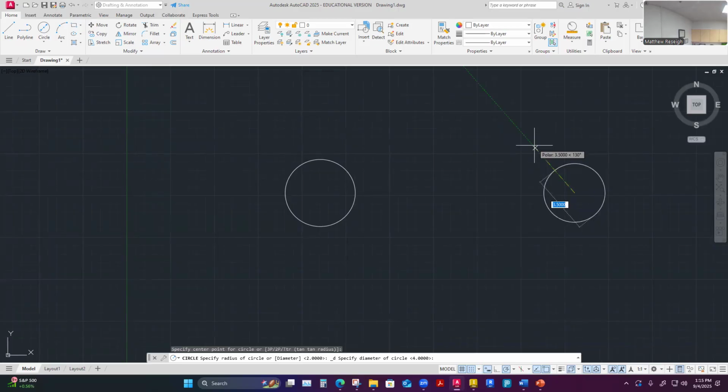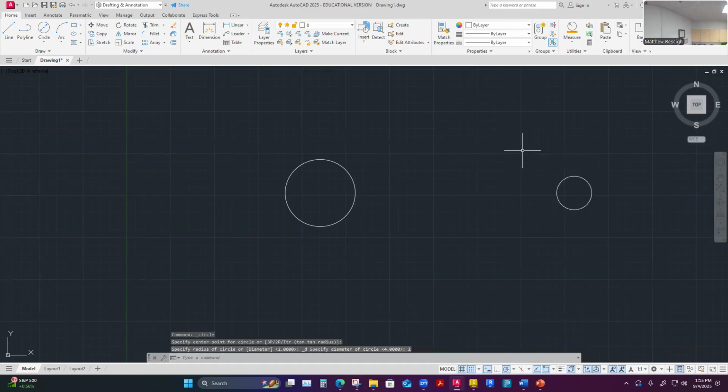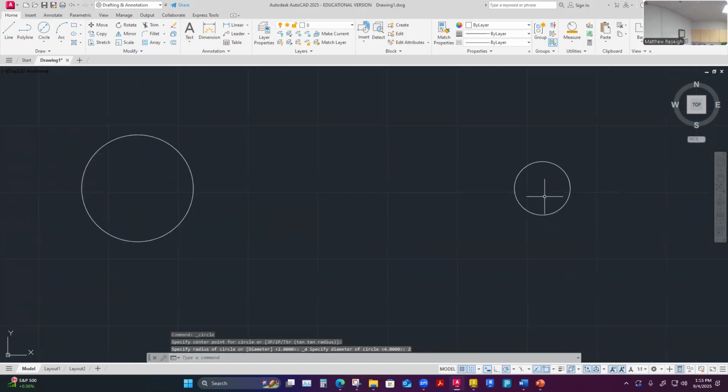So if I say 2 on this, that's a 2 inch diameter, 2 inch radius here. So this one ends up being 4 inch diameter. So it's half the size here. But that was just by diameter. So that's a circle by diameter.